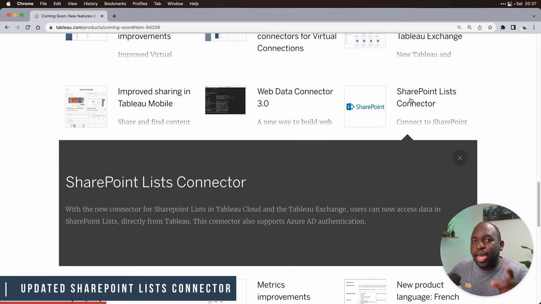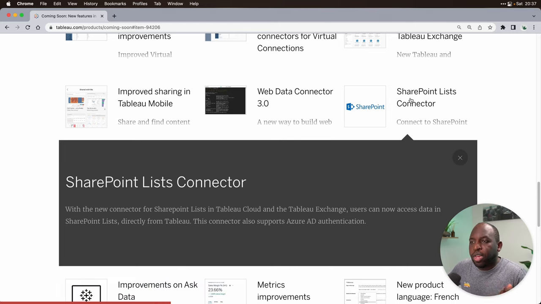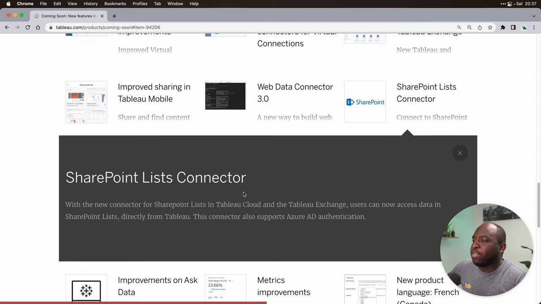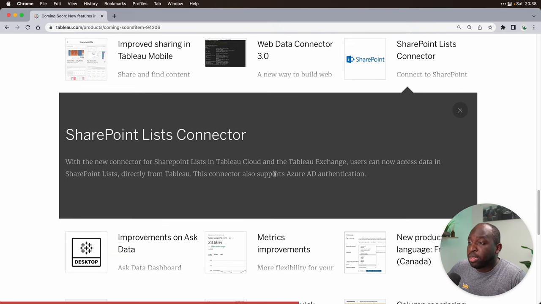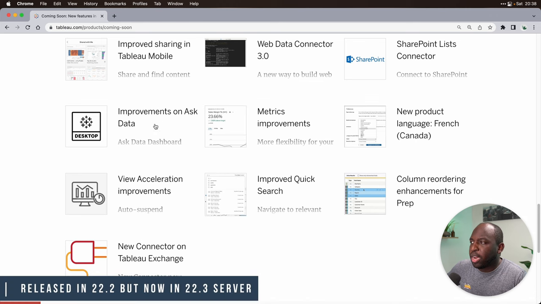SharePoint lists. So what happened in the previous releases is they brought around a new SharePoint file connector, essentially. This is an enhancement to the SharePoint lists capability. So with the new connector in Tableau Cloud and the Tableau Exchange, let me read that again. With a new connector for SharePoint lists in Tableau Cloud and the Tableau Exchange. Oh, okay, the SharePoint list connector must be in the Tableau Exchange then. Users can now access data in SharePoint lists directly from Tableau. This connector also supports Azure AD authentication. I have to check that out.